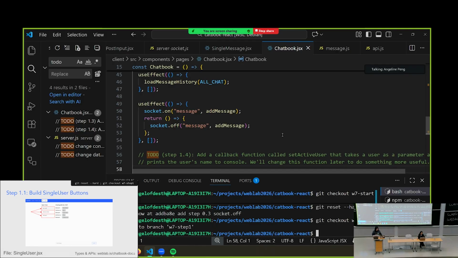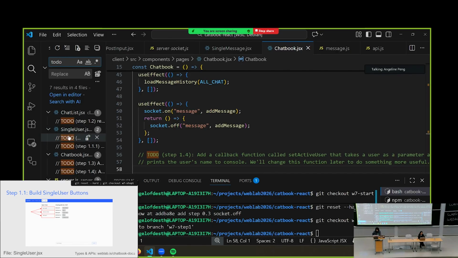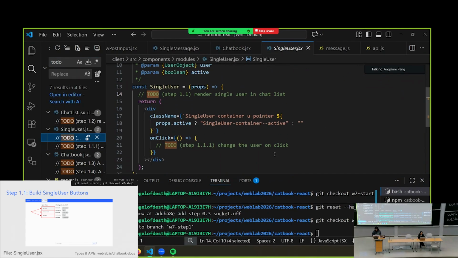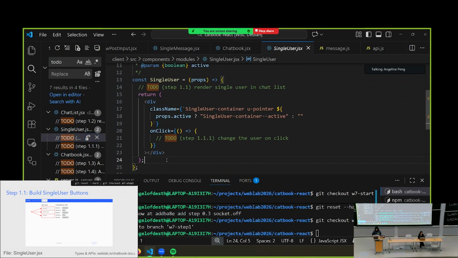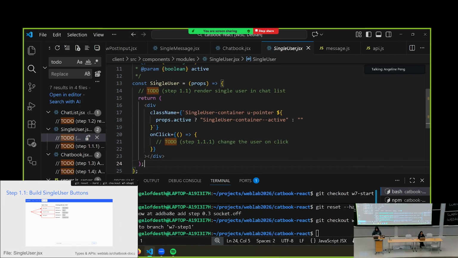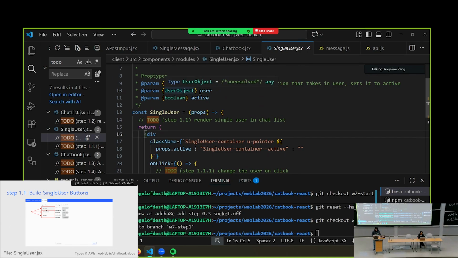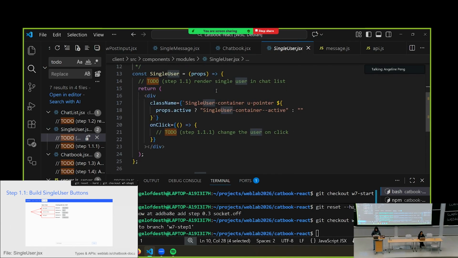Okay, so step 1.1 is building the single user button. So let's look for that. Right now, this is our skeleton code for single user. What we want to render is the name of this user. As a prompt, we see that single user takes in a user object, so we want to render their name.